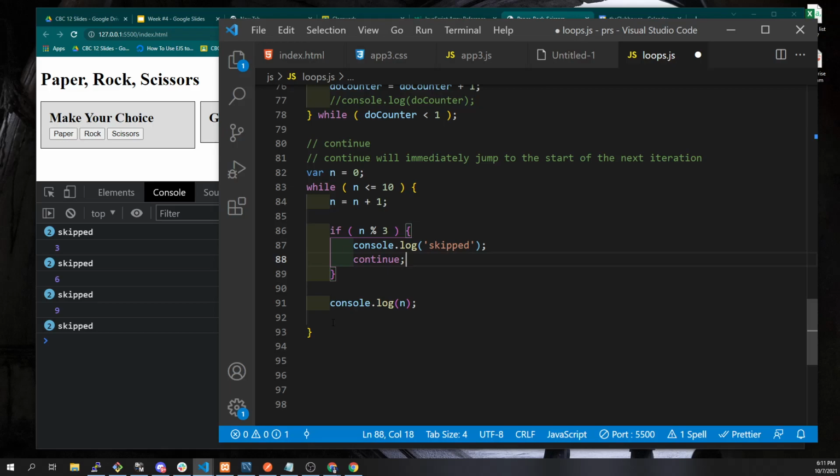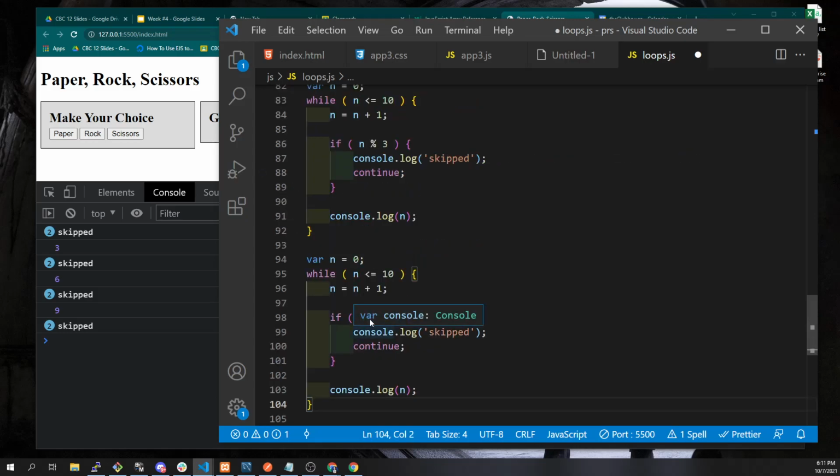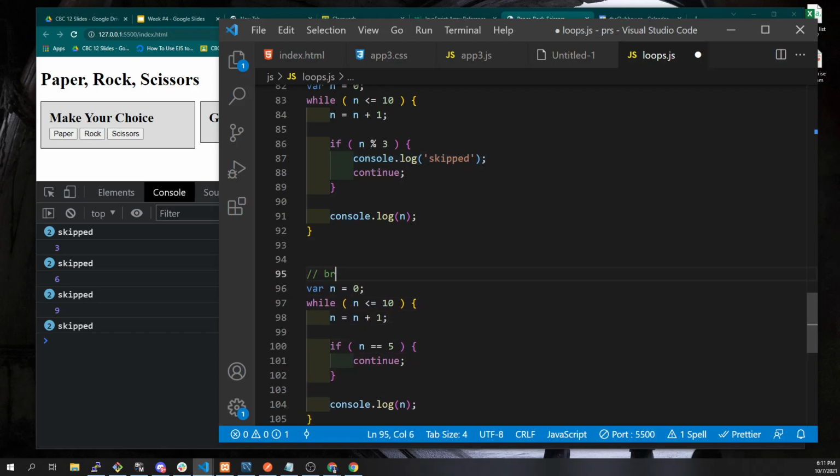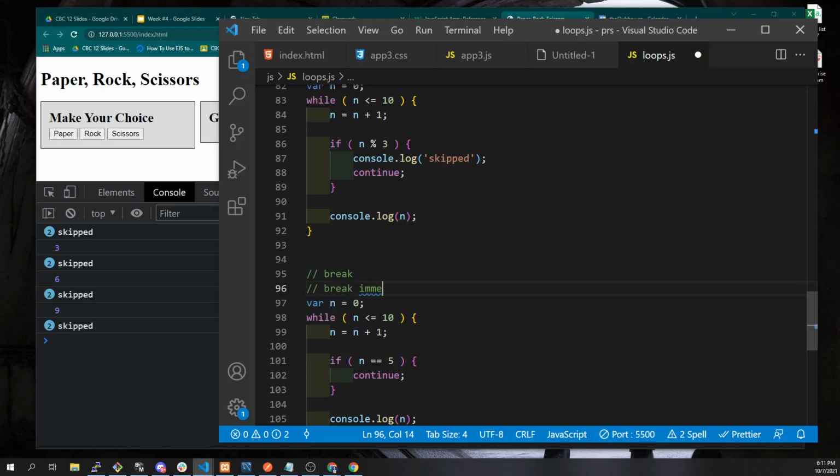Let's continue. There's another control structure that we can use, and we talked about it earlier, right? Let's use the exact same thing, right? Let's go back to if n equals 5, right? Let's take this out. And that control structure is break. Break immediately leaves the loop. Right? Continue will continue the loop, but right back at the top.